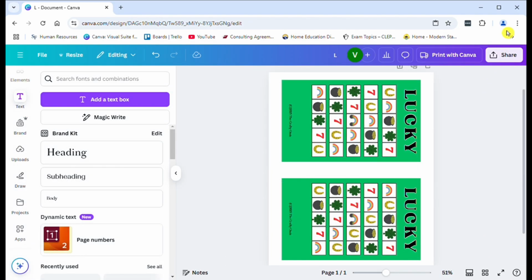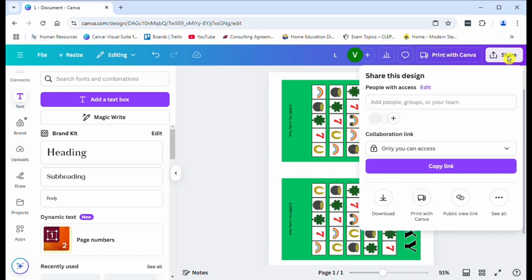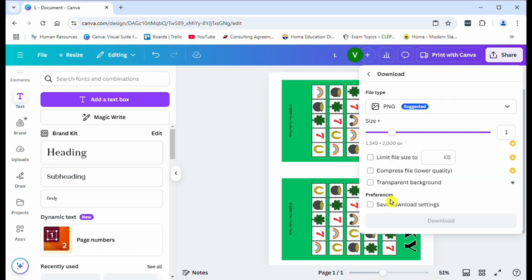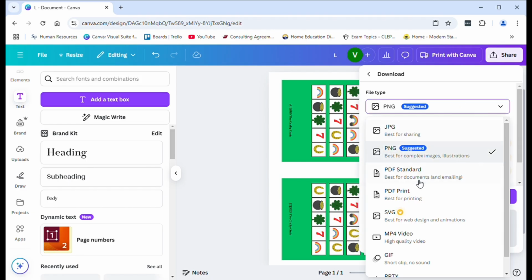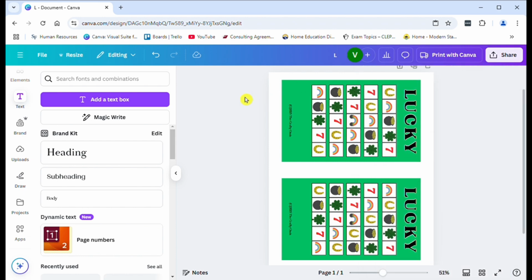Yay, so your design is complete. Now you have lucky bingo cards if you're having a St. Patrick's Day party or just want to celebrate. You can go ahead and print those out by downloading those as a PDF print. When you send it to your printer, make sure to change it to best or highest quality. And on an Epson EcoTank, I changed mine from plain paper to photo matte paper.